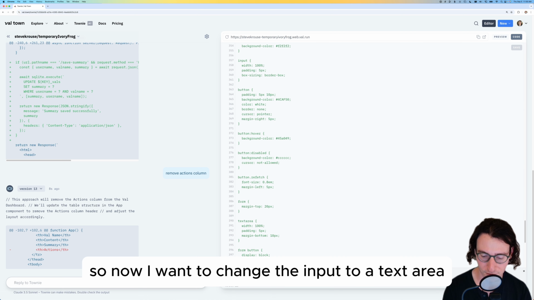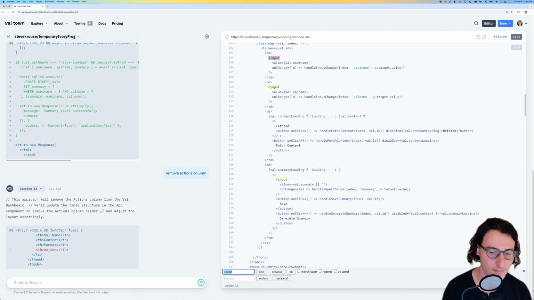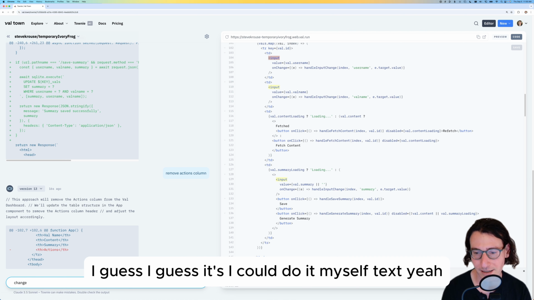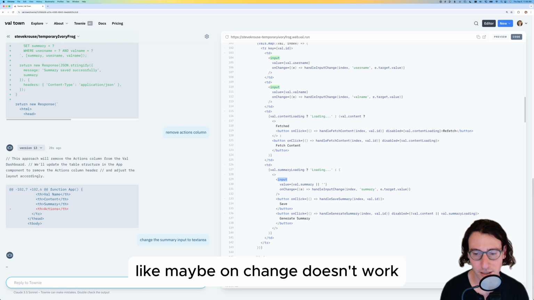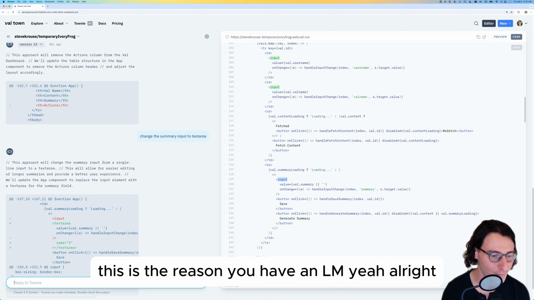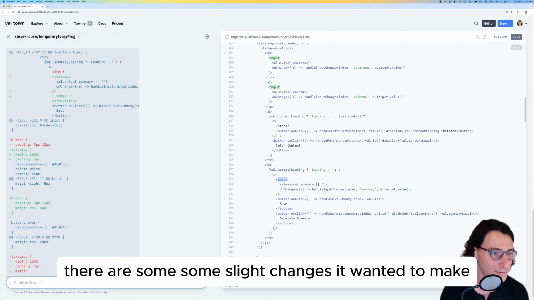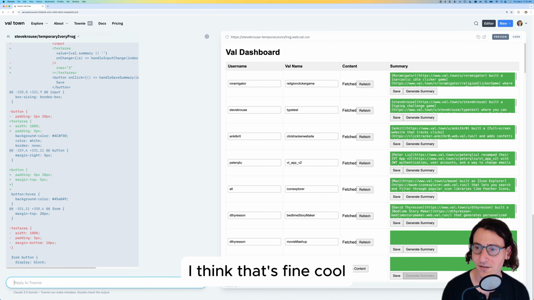So now I want to change the input to a text area. I guess I could do it myself. There might be other things. Change the summary input to text area. Maybe onChange doesn't work, or maybe value is slightly different. Yeah, this is the reason you have an LLM. All right, there are some slight changes it wanted to make. I think that's fine. Cool.